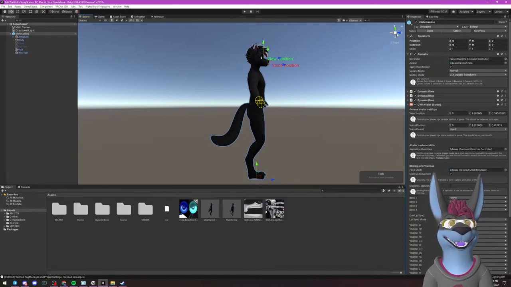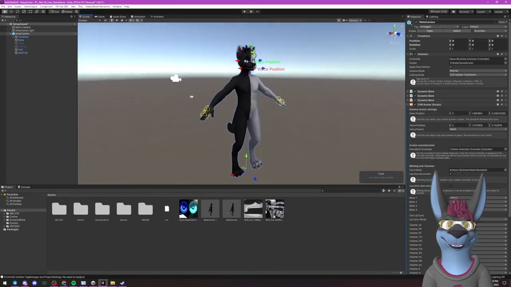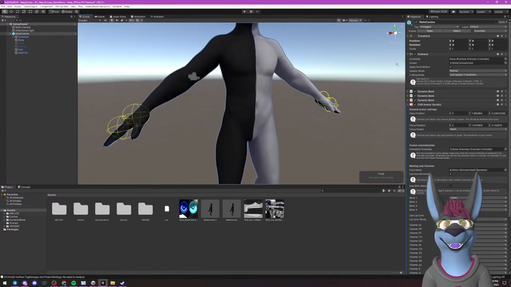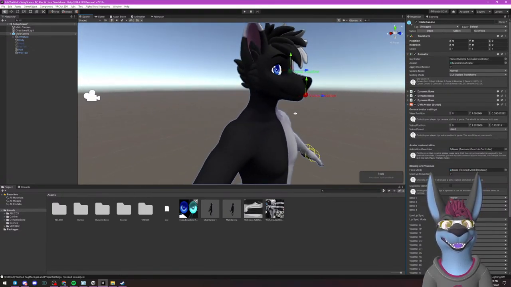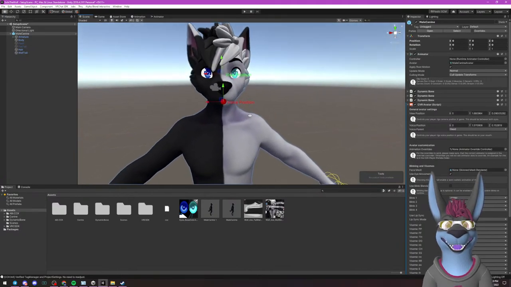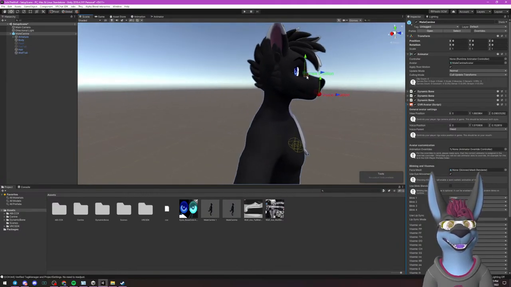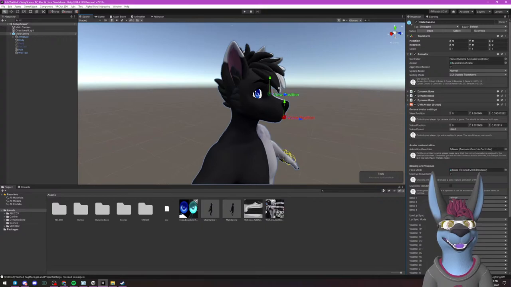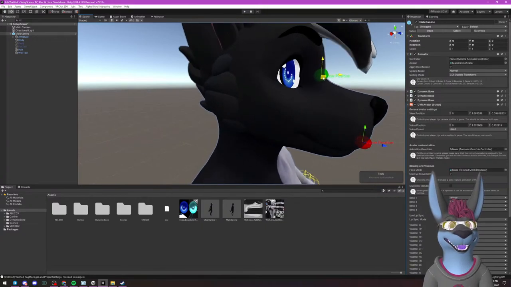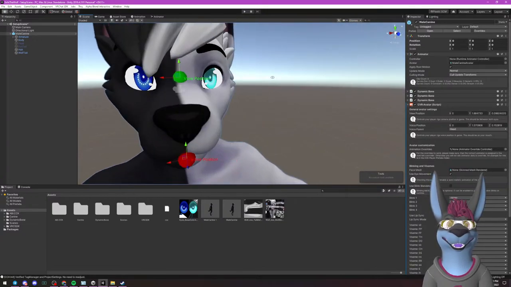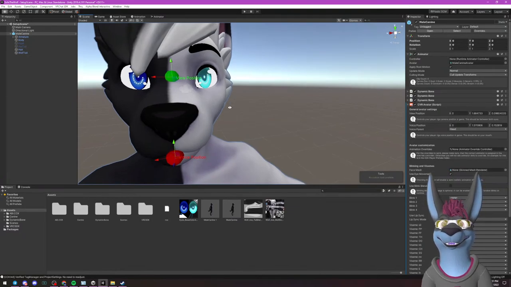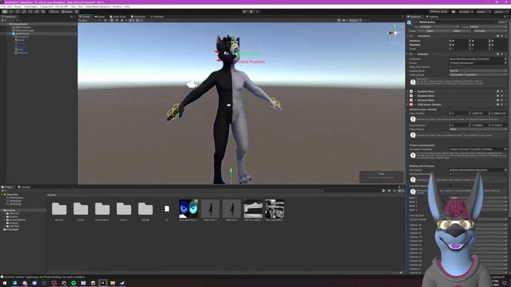So, using the right view, I was able to just line those right up. So we got it coming right out of his mouth. Eye position is sort of right between the eyes. And if I remember from my VRChat days, you want the ball to be just peeking out from the bridge of the snout. Bridge of the nose.